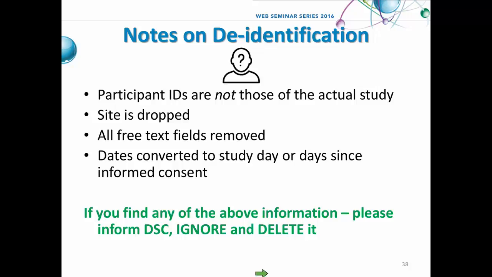Now, I do request, sometimes things slip through the cracks. So if you ever see something on DataShare that you think does not fit these de-identification criteria, I encourage you to contact the DSC, anyone you know here, or me. I'm happy. Just let us know, because we want to make sure it comes down for the safety and security of all of our participants.